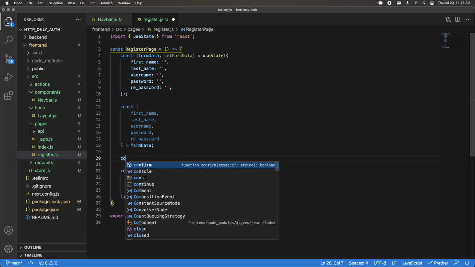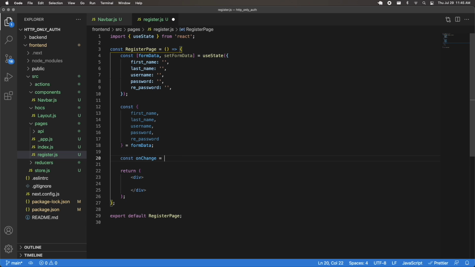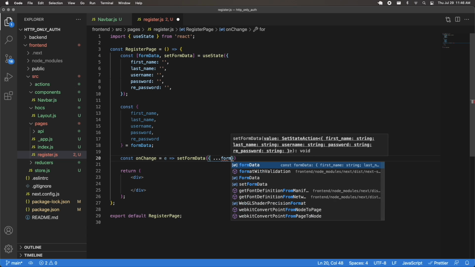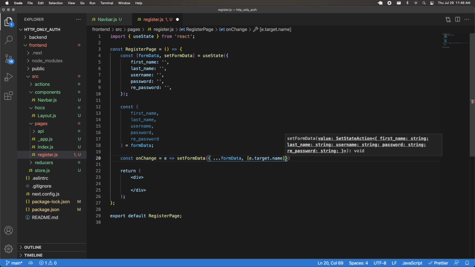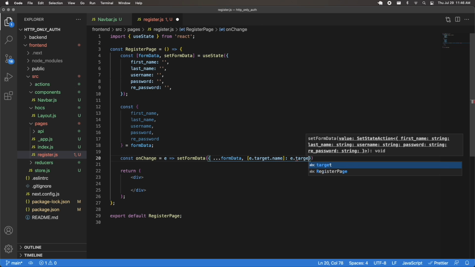Then I want to have an onChange. So I'm going to do const onChange. This is going to be whenever I change the values inside of my different form inputs. So I'm going to have setFormData, spread operator on formData, e.target.name, which is going to be e.target.value.